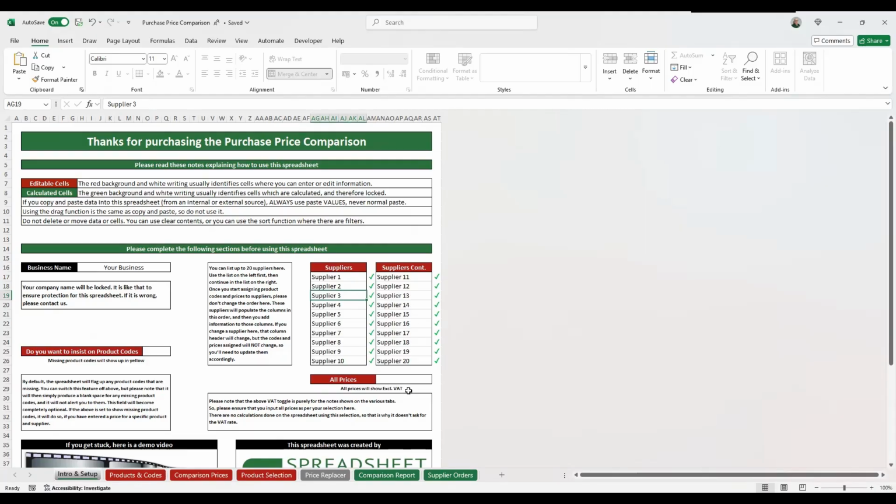So you've got your suppliers. The other one is this one here, which is all prices inclusive or exclusive of VAT. It'll tell you down here what the default is. At the moment, it's showing exclusive. If I want all prices to be inclusive, I can change that by selecting over here. This doesn't do any calculations. All it does is show on the rest of the spreadsheet, price exclusive or price inclusive, so you know which price to actually put in. It's not going to do any calculations. That's why I haven't asked you what the VAT rate is. It just labels it as such.